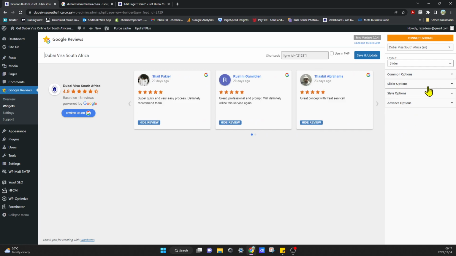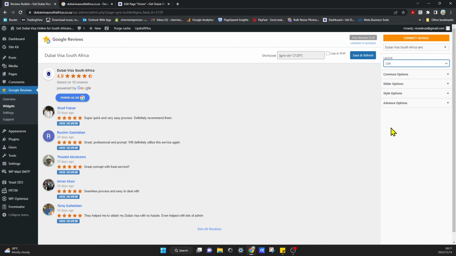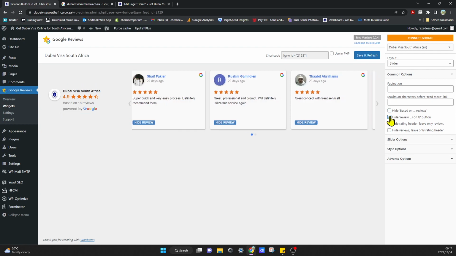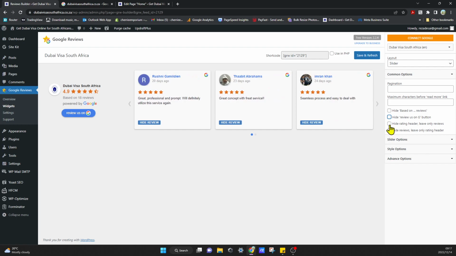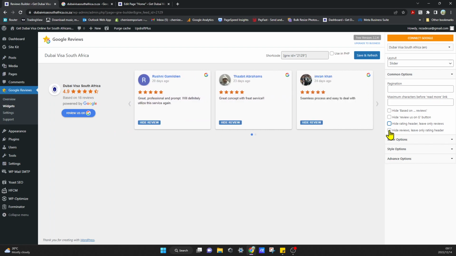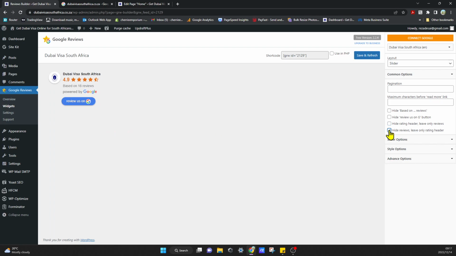If we just go through the settings quickly, you have the option of a slider or a list view. I'm going to select a slider. We go to common options. You have some settings over there. You can hide it based on reviews. You can hide the review us on G button, which is that over there. You can hide the rating header and leave only the reviews. You can hide reviews and leave only the rating header.